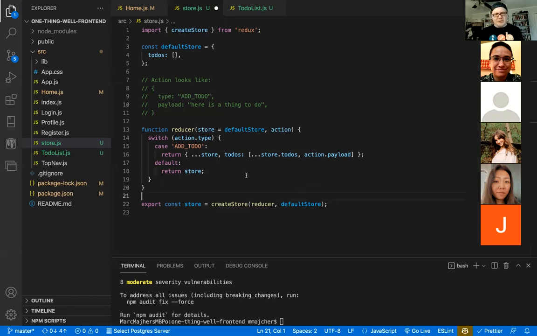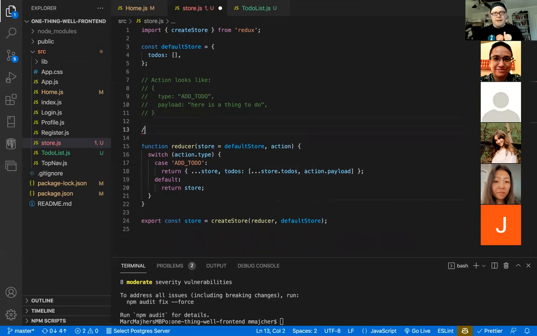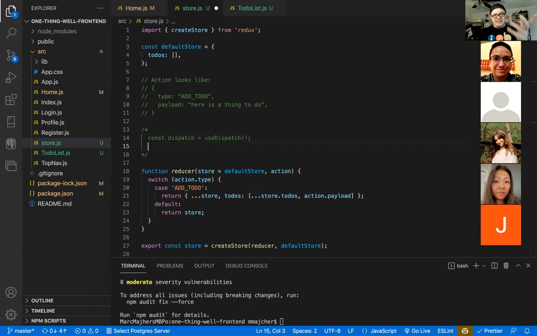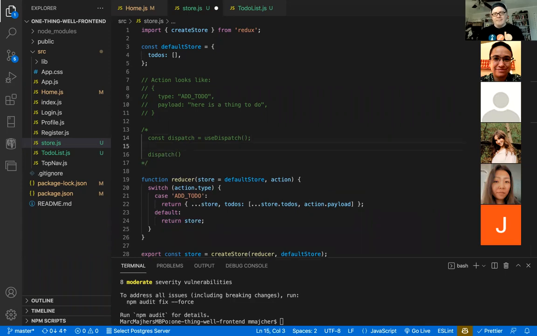So basically what this is going to look like is, get some space to type here. We're going to have a dispatch function. We're going to say const dispatch, let's use dispatch. And that's going to get us the dispatch function to send stuff. And then we're just going to say, wherever we need to, probably an event handler, we're going to dispatch, and let's just make the action here. And that's going to be type add to do, payload.